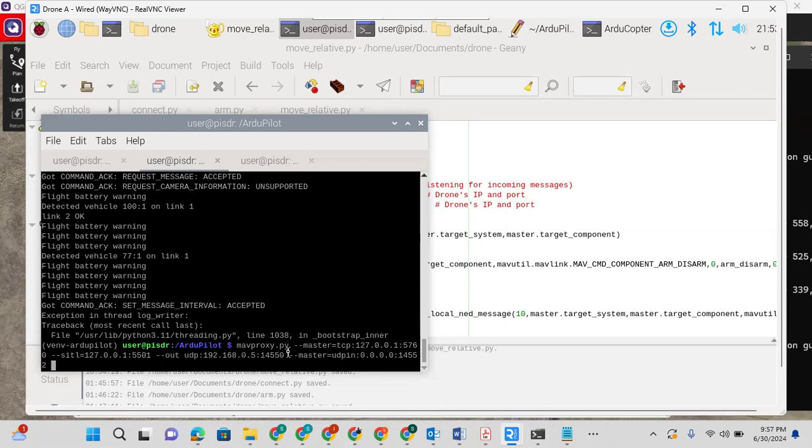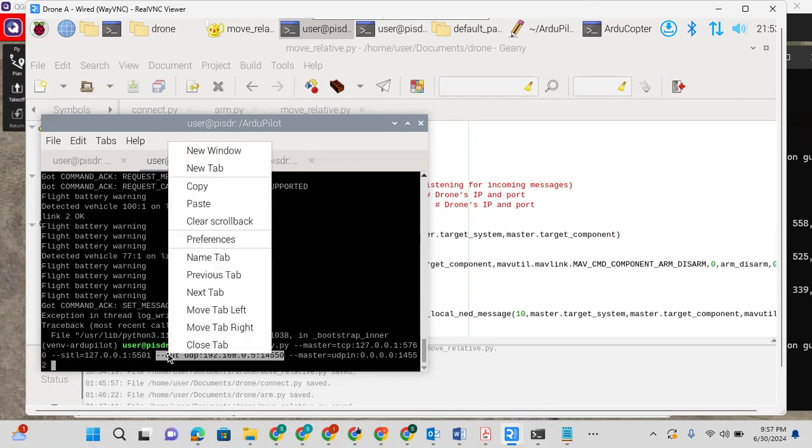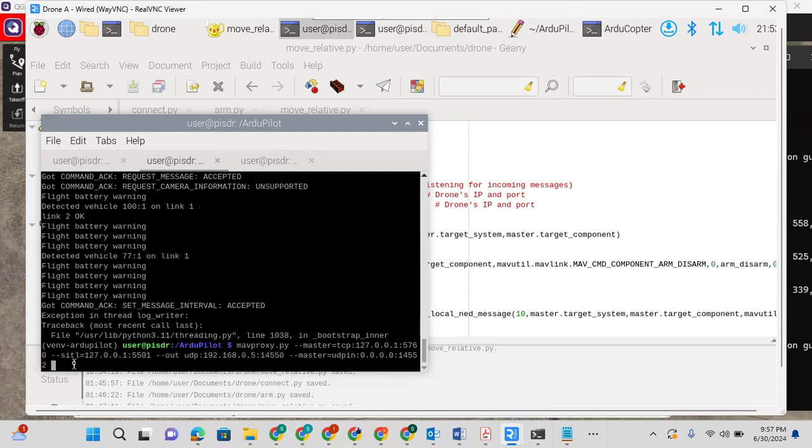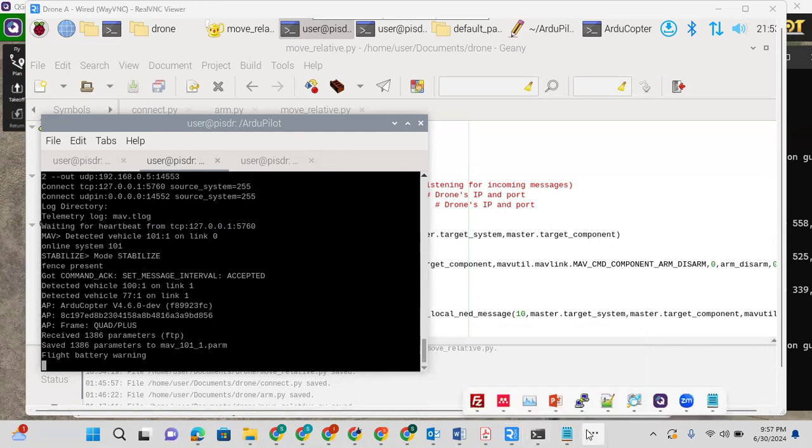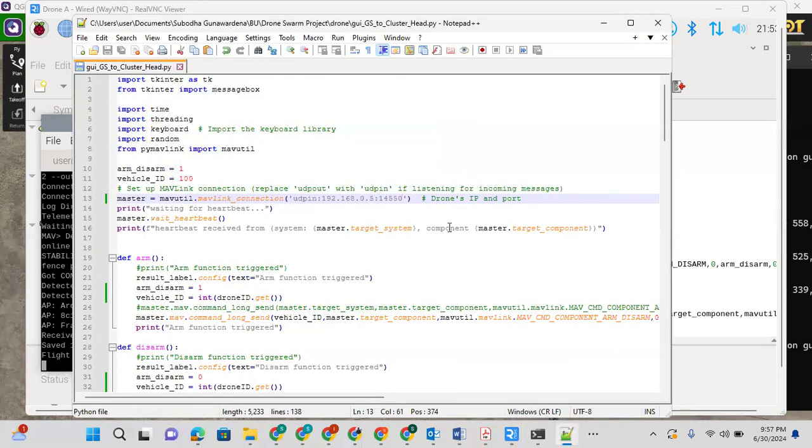Vehicle 101 communication lost. Vehicle 100 communication lost. Vehicle 77 communication lost. That's because I just disconnected the cluster head. That's why all the communication is lost. Right. So I will copy this here and I will create a new port here to connect to the ground station. Vehicle 101 communication regained. So that should be connecting my program. Vehicle 77 communication regained. Vehicle 100 communication regained. So this should connect.